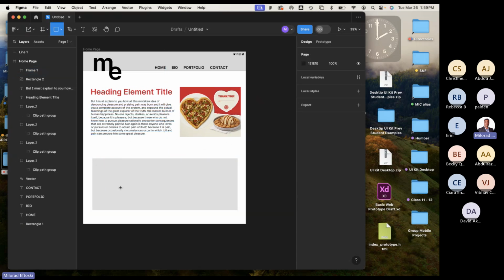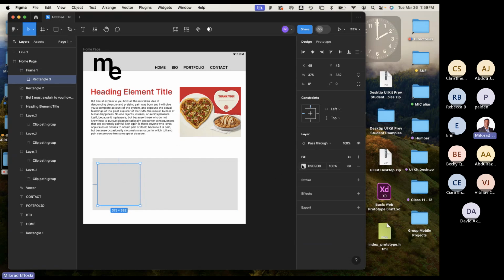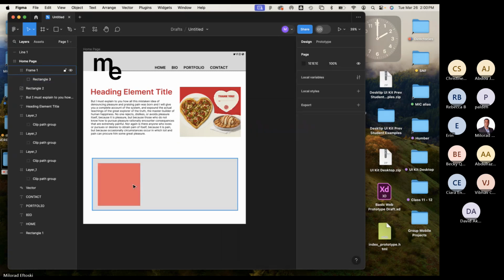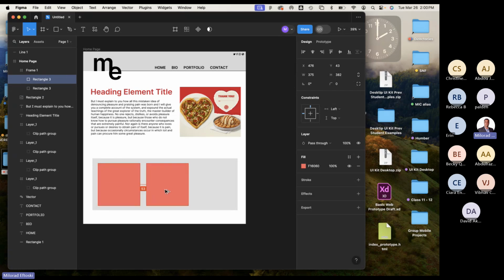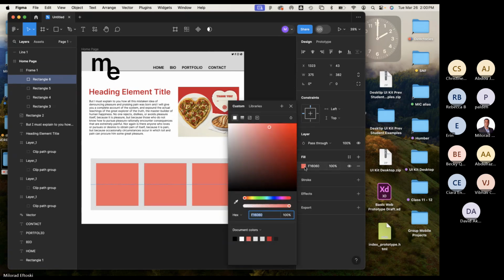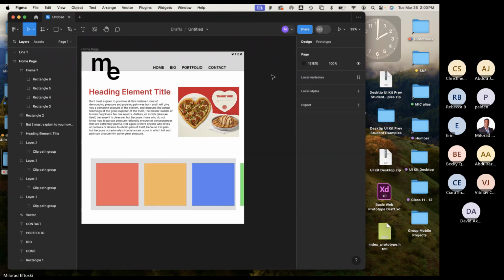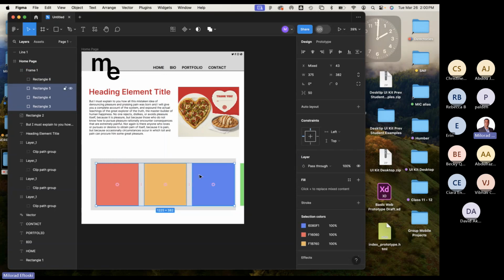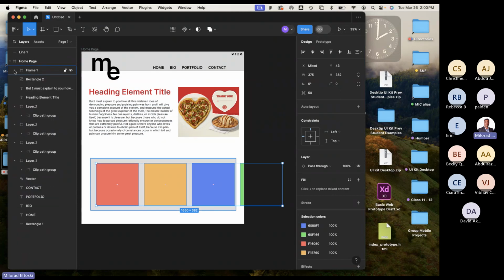So here's a rectangle here. Okay, and this will be a different color. Double click, option drag, Command D. Okay. This will be green. And this will be blue. And this will be yellow or orange. Right? So they're all located inside this frame, right? They're all kind of in here. Notice that? They're all inside the frame.